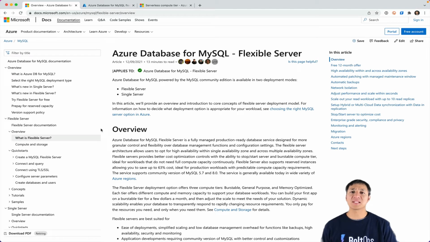I wanted to cover the database offerings from Azure for MySQL. So they have something called the flexible server, and they also have something called the single server. When I was getting started, this was a little bit confusing to me, so I was wondering what the difference is.